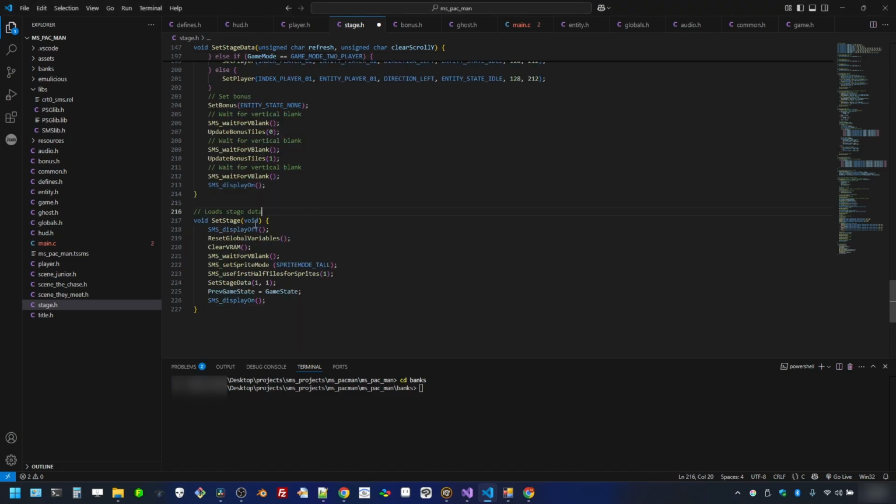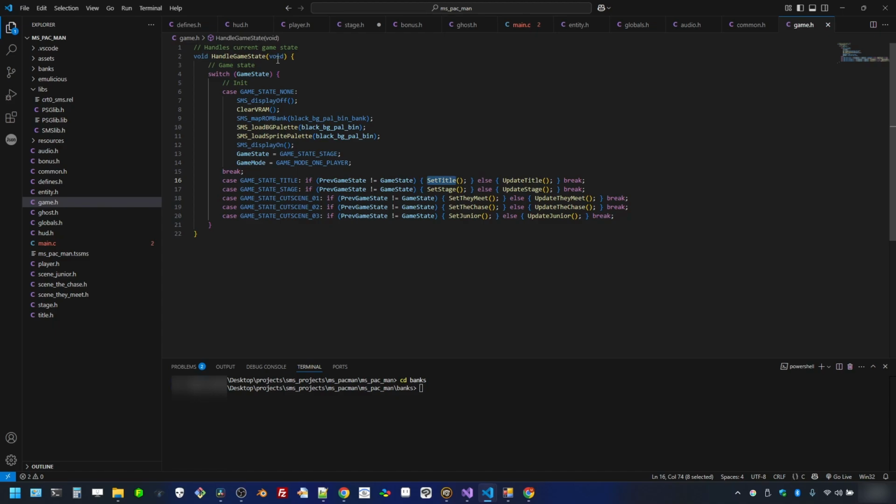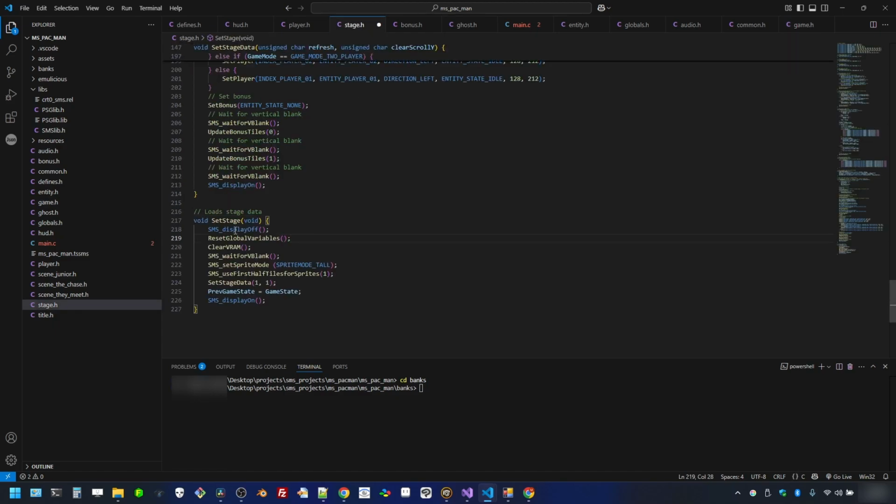So this is our actual base loading function that is called from the game source. So this one, that loading portion. It turns off the display, resets the global variables, clears our VRAM.